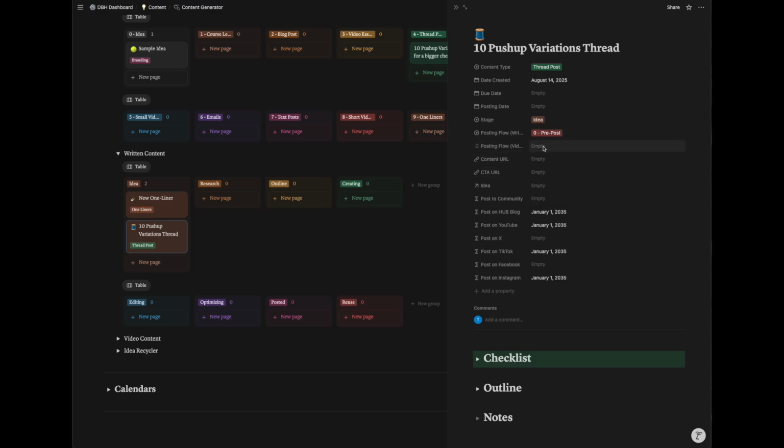Same goes for the video content pieces. The content URL, I like to use the final resting place, its home on the internet. So because this is a thread, I would probably use the Twitter URL here, even though it's going to be posted to my community first. I'll use the Twitter URL here because it's a thread post.